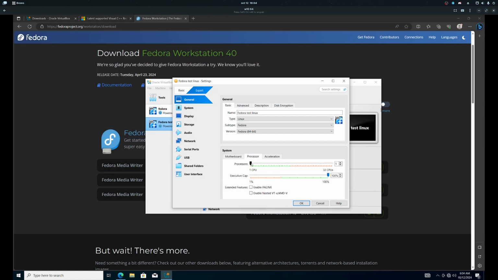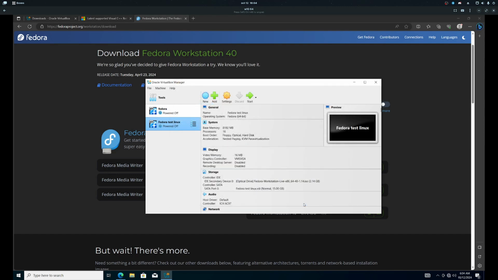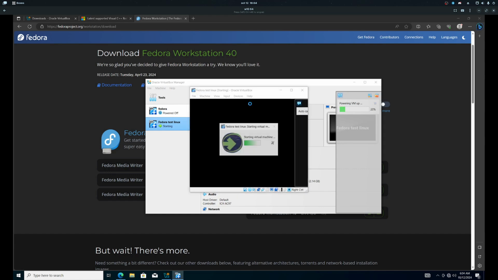Processor, in case you have multiple CPUs, you can go ahead and choose how many you want. I'm just going to leave it at 16 in my case, and that's pretty much it. Just click OK and you're done. Now with this you can simply click start, and it's going to create a virtual machine for you.